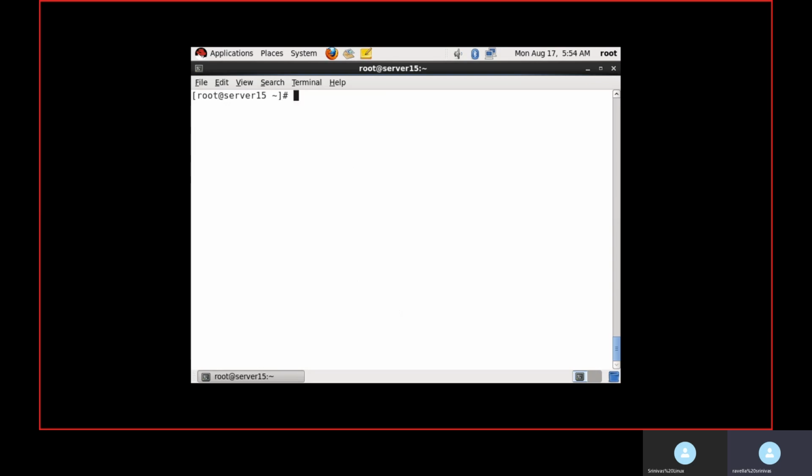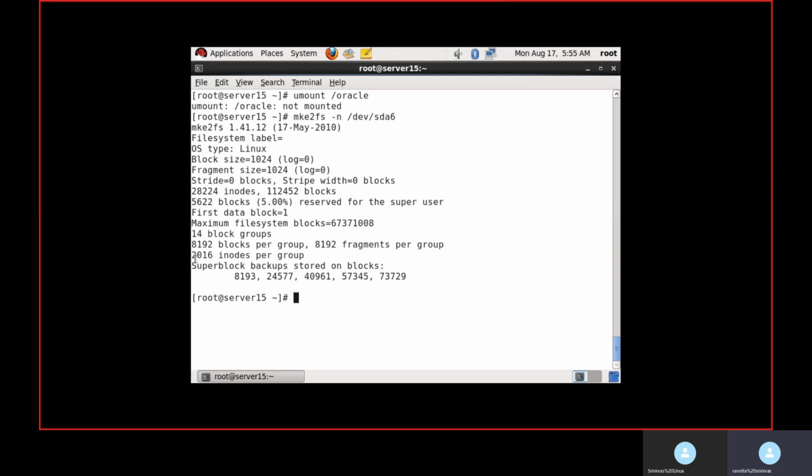Next, how to fix the superblock error. If you want to fix the superblock error, we have to unmount it. We already unmounted. Before fixing the superblock error, you have to know about alternate superblocks. So mke2fs -n. I already gave the example of -n: do not format, but show the contents. Here you can see the superblock backups stored on the following blocks. I already gave the notes: superblocks are located in different blocks on the file system.